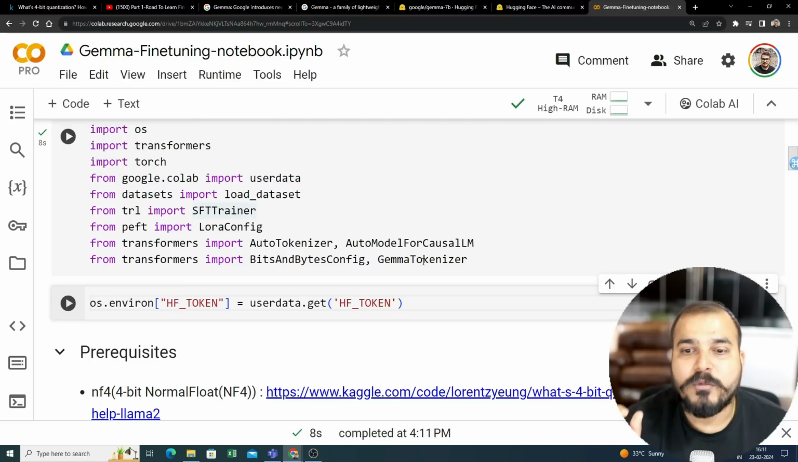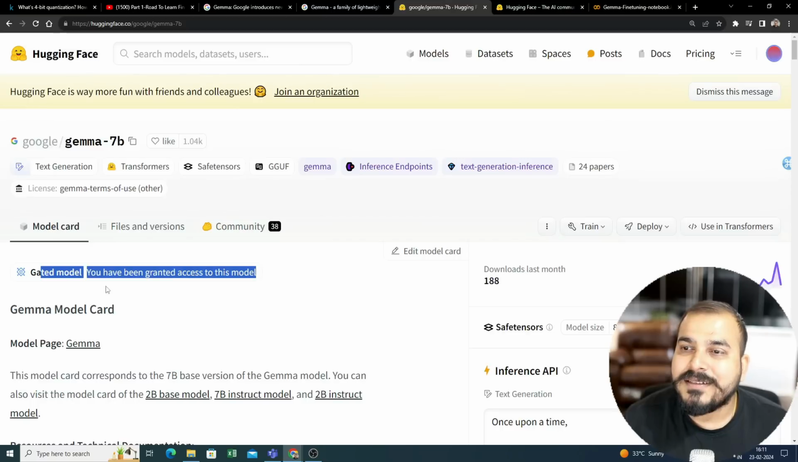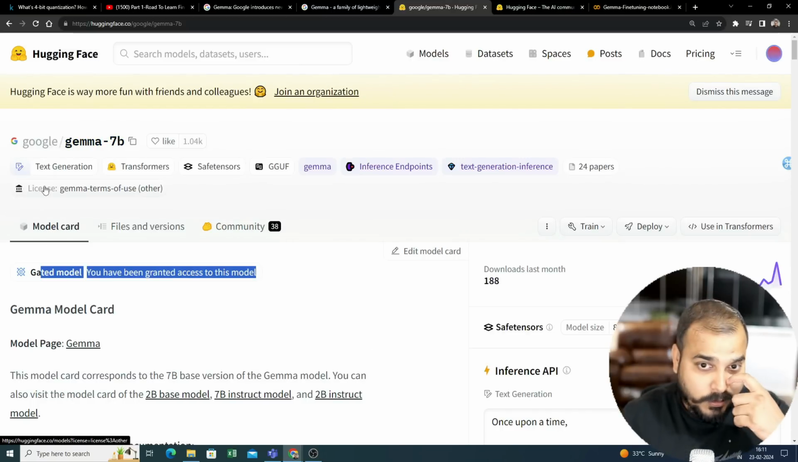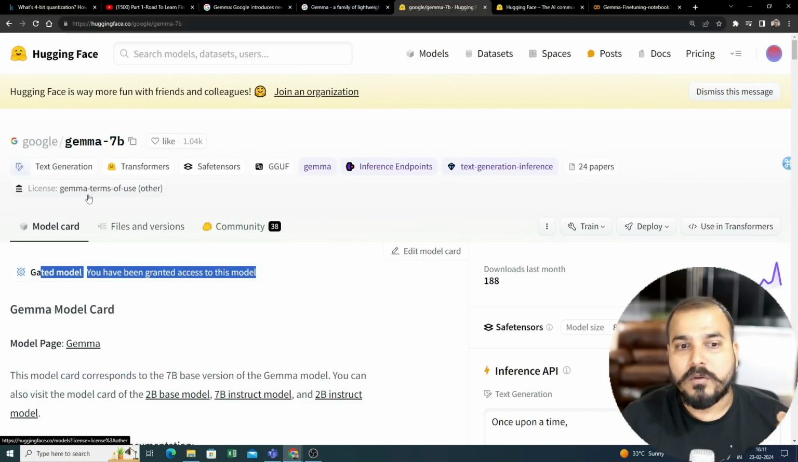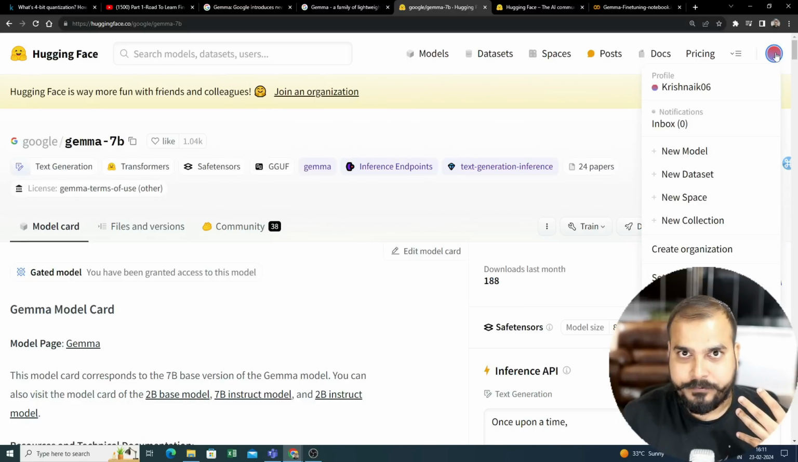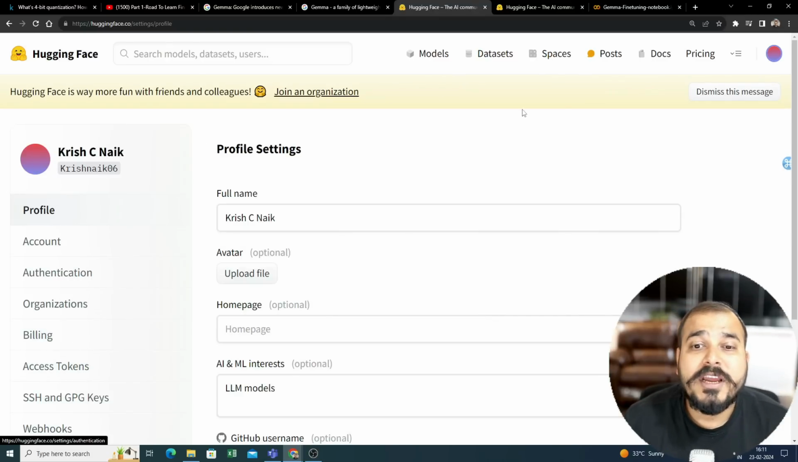Now let me tell you one more step. The next thing is that after importing all this, you know that this Gemma 7b model is specifically present in Hugging Face, right? Now, in order to access and download this model, we really need something called an access token. Access token of what? Access token of Hugging Face. So how do you get an access token?